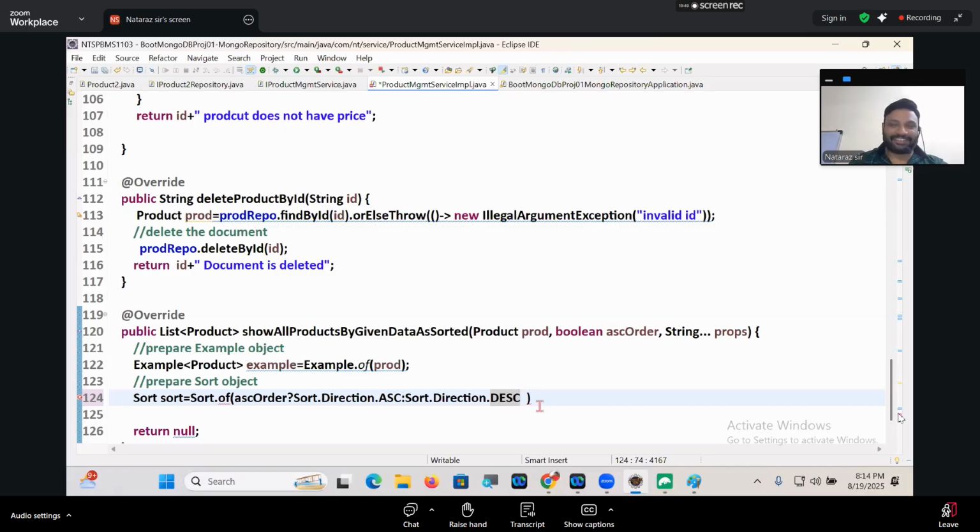Okay, fine. Sort.Direction.ASC, Sort.Direction.DESC. Jokes apart. On which properties do you want to sort? This method is called with how many arguments? 3 or 4 or 2 or 1? 2. First argument, comma, props.